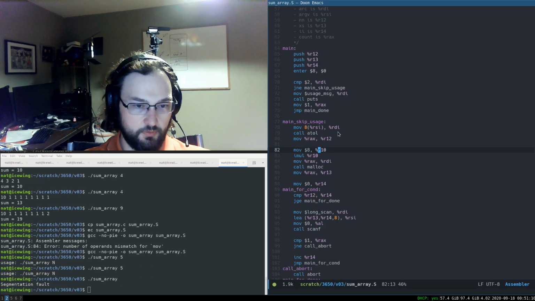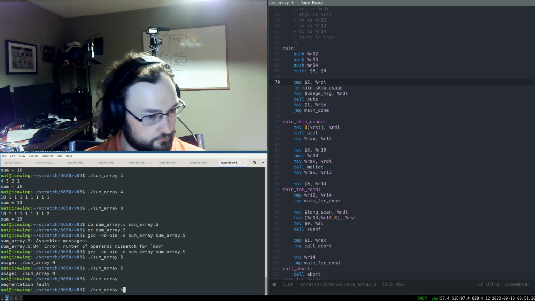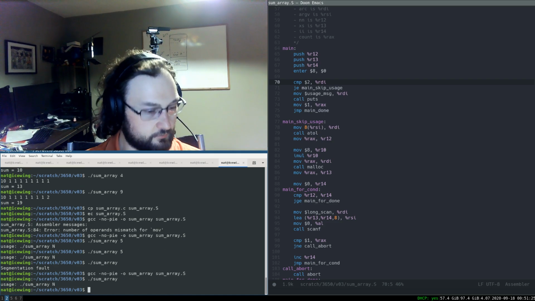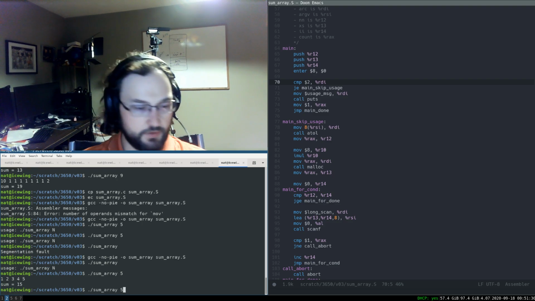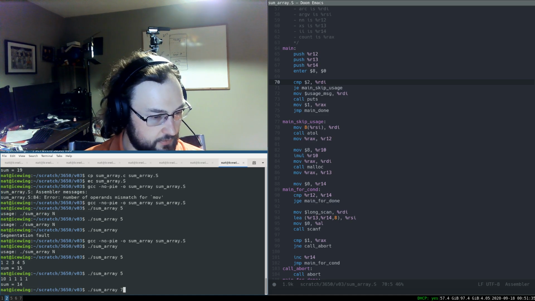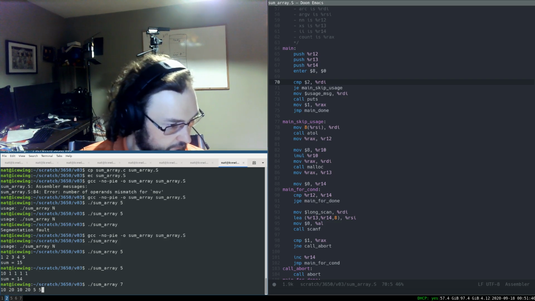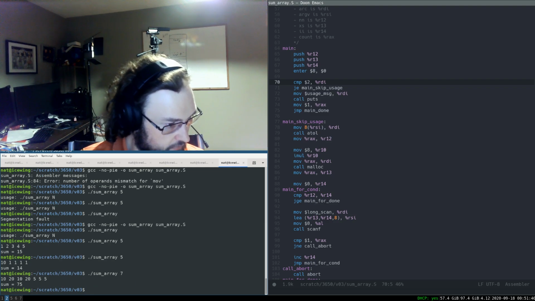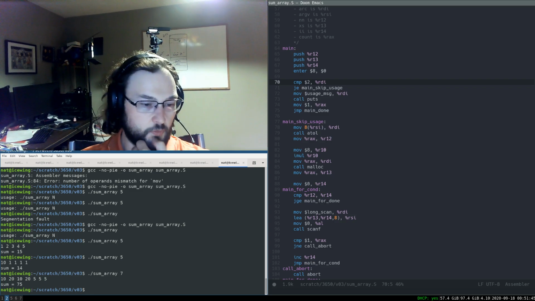It's doing the wrong thing. So in main, we skip usage. If it is not equal, we want jump equal. So 1, 2, 3, 4, 5, sum together is 15. 10, 1, 2, 3, 4 is 14. 10, 20, 10, 20. 5, 5, 5. 40, 60, 70, 75. sumArray appears to work.